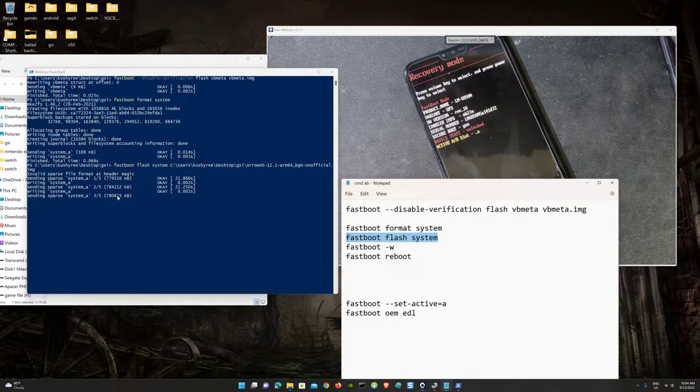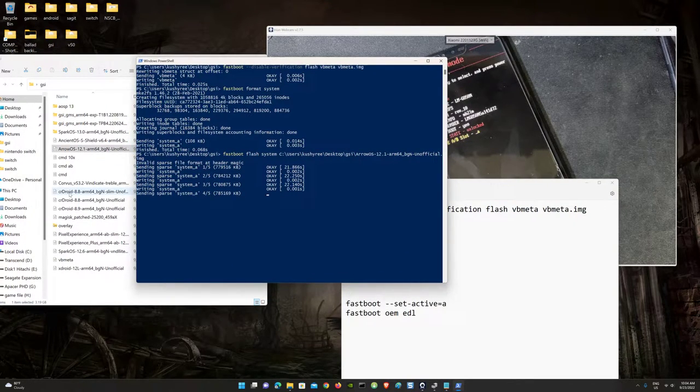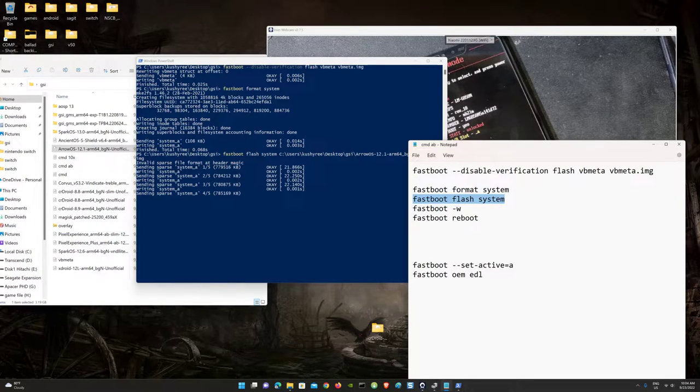A bit slow. First time, it's indeed a bit slow. If the second time you flash again, you override the old one, put in another GSI, you can change to any GSI. You can change any GSI image at any time as you like. If you don't like this one, follow the same instruction, format the system, flash the system again, erase the user data and reboot. That's it. You don't like that GSI, you flash another GSI, boot to fastboot, format the system, flash system.